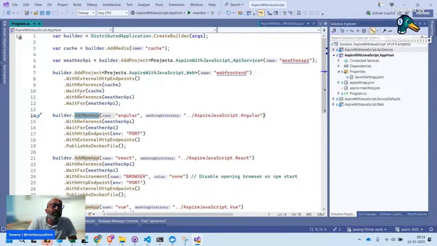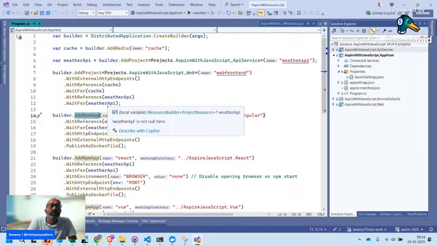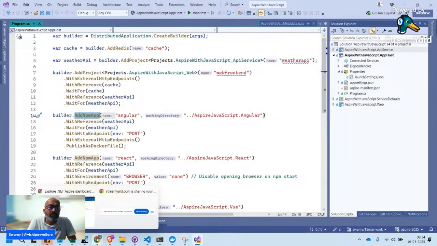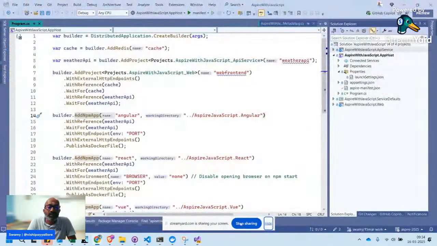And another thing is wait for. That means if the API did not start for some reason, these things will not start. So if the cache is not available, then this will not start. So it's like that. Okay. So I think that's it from my side for this session. Thanks so much.